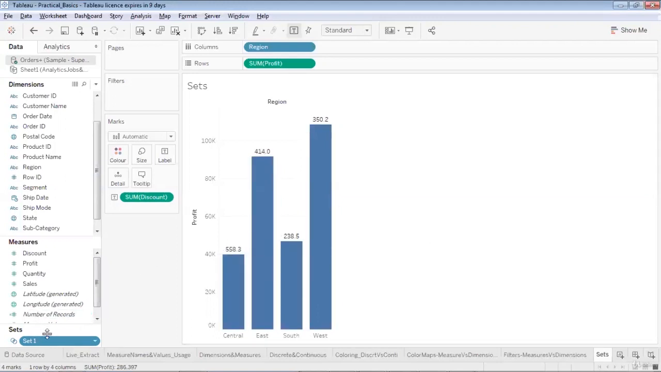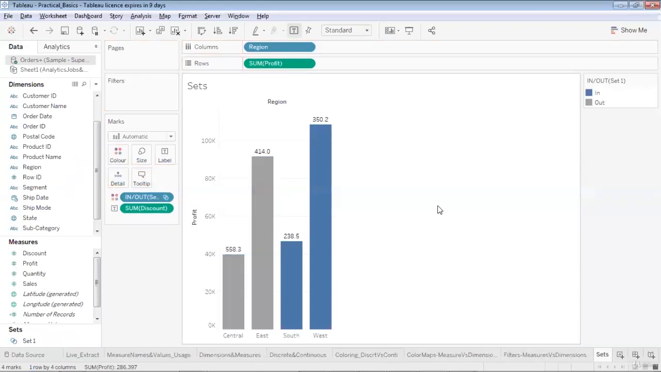But if I would like to color these regions of profits using my set, I can simply place this set on the colors. So these colors here say that these two regions, south and west, are within my set. That's why they are represented by blue color. And these two regions, central and east, are outside of my set. That's why they are represented using gray color. Now this was one method of creating a set.